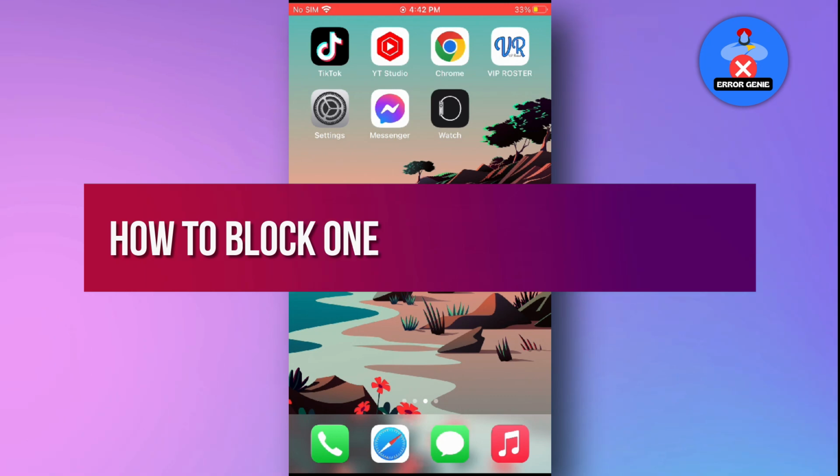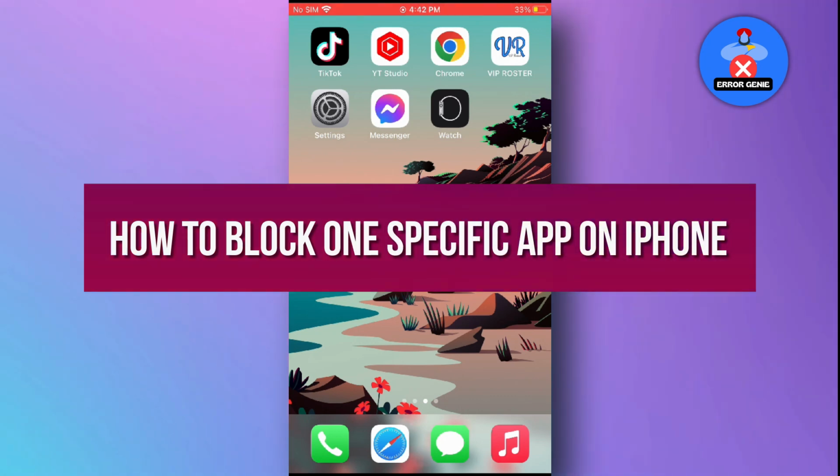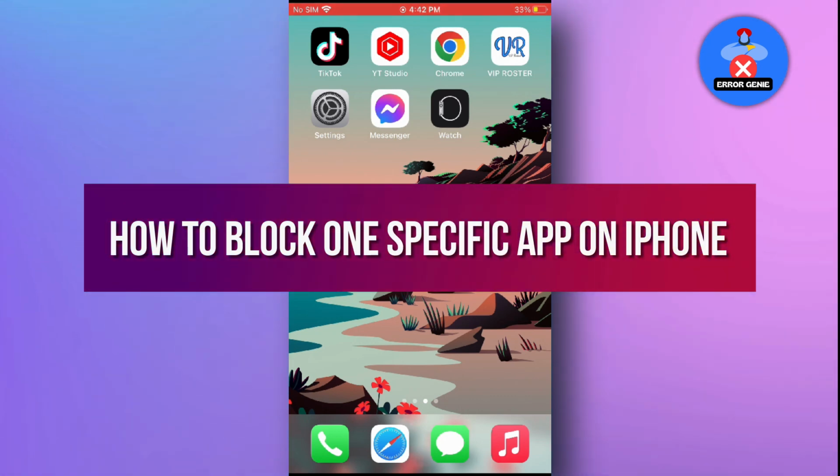In this video, we will see how to block one specific app on iPhone. So let's dive into it.